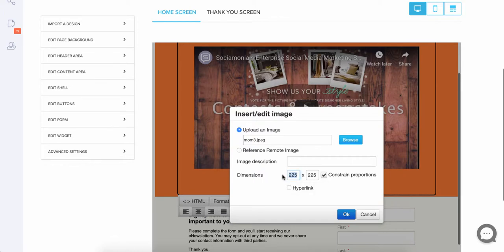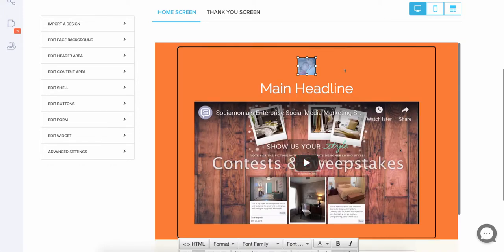Now I'm going to make this much smaller. And I'm going to hyperlink the image. Have it go to my website. Click OK. And now you'll notice that the image I uploaded is right here, and it is linked to my website. So that's how you change an image. If you wanted to delete it again and just leave it empty.